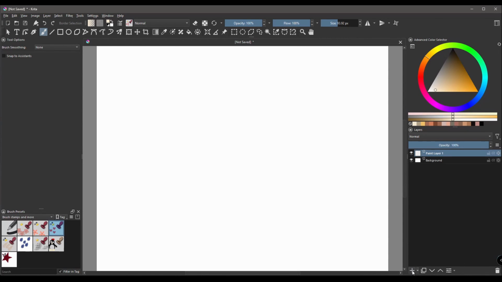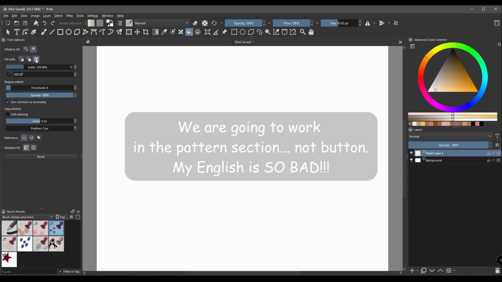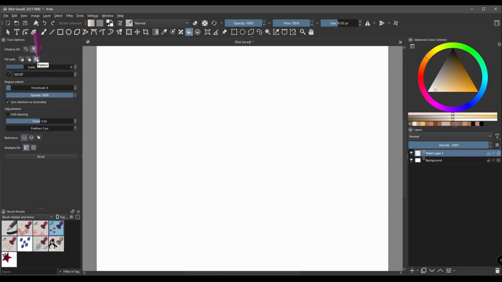Create a new layer, and this time do not lock the background. Grab the Fill tool. In the Tool Options docker, you will notice three buttons. We are going to work in the Pattern button. Time to grab our newly made pattern. Open the Pattern docker.